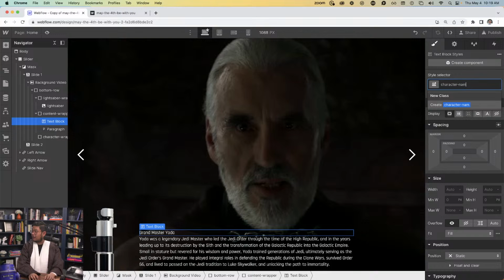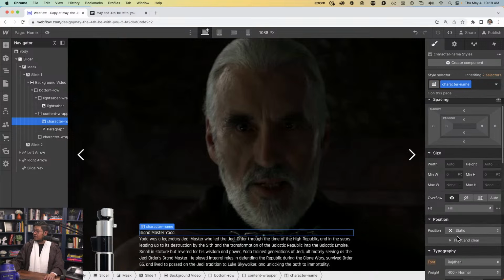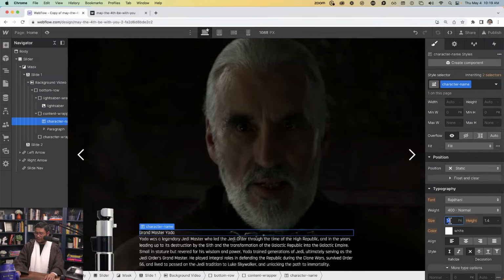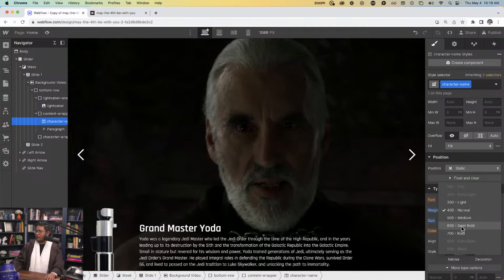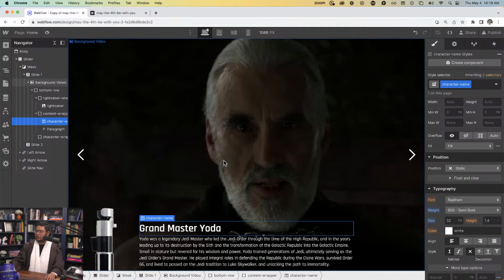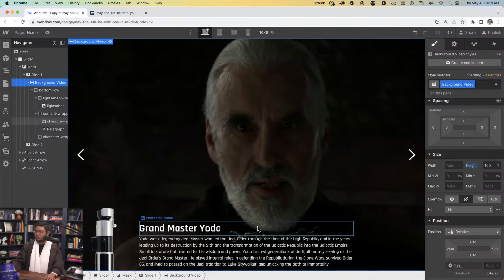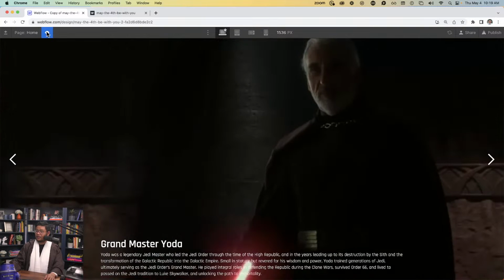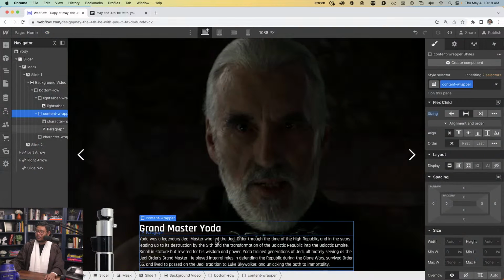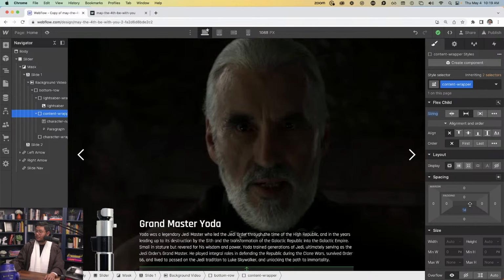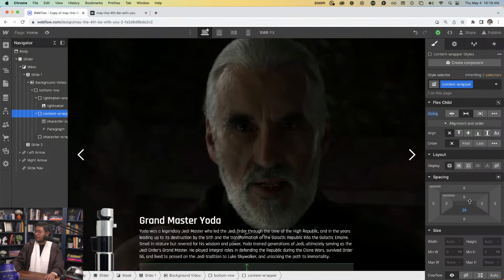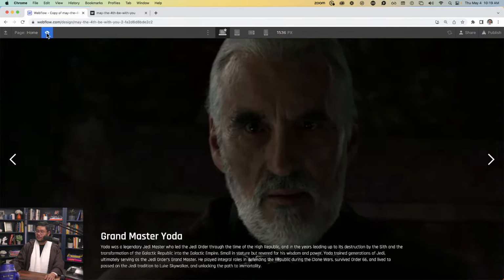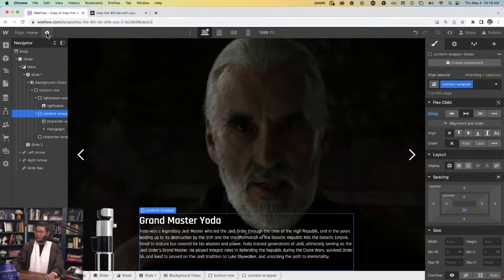Character name, and let's make this bigger. Let's say like 32 with the weight of semi-bold. Cool. And let's see what it looks like so far. All right, it looks like the content is really close to the bottom. So for the content wrapper, I'm going to add some padding to the bottom. We'll say 24. I'm just eyeballing it. Okay, that's good.